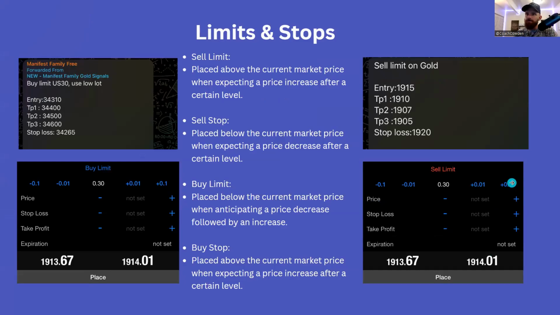Now, limits and stops, those are a little bit different. So a sell limit is placed above the current market price when expecting a price increase after a certain level. So essentially right now, here's an example of a buy limit. Here's a sell limit. So sell limit means 1950. So once it hits that entry, it's going to open up and execute the trade. So this is a prediction of where the charts are, where the market's going. A sell limit, a sell stop.